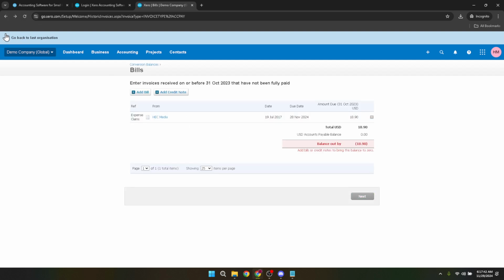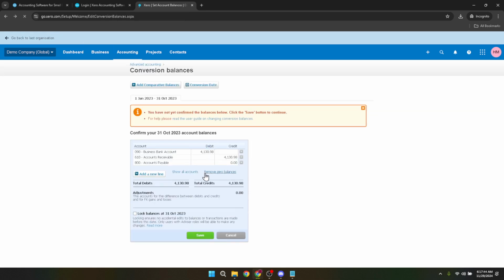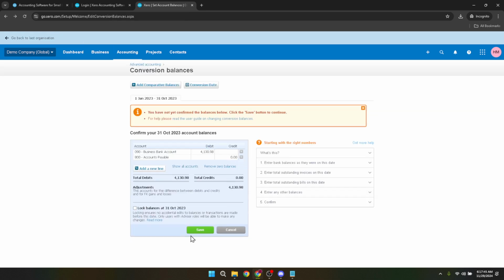That wraps up today's guide on how to enter your opening balances in Xero. By following these steps, you're well on your way to a streamlined and accurate accounting setup.